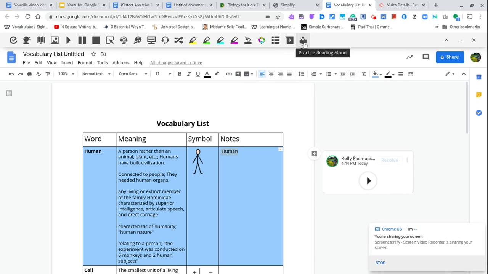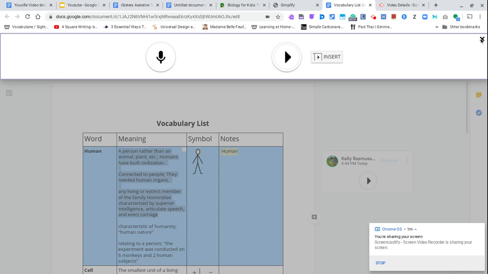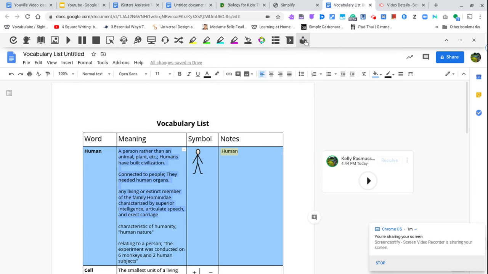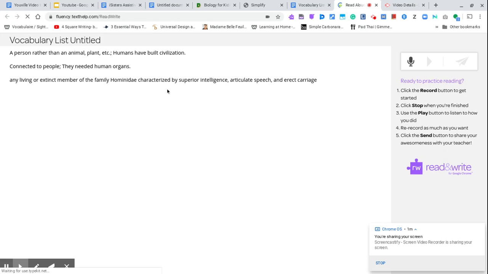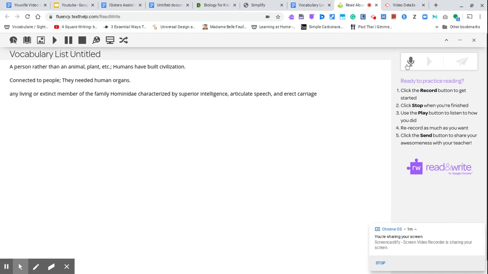Beside that, we have the practice reading aloud button. So if I were to be asked to prepare a presentation on this topic, I could highlight my speaking notes, click on the read aloud button, the last button on the right here, and it will pull up a new screen with my speaking notes. I could click the microphone, record myself reading over the notes and preparing my speech, click stop.